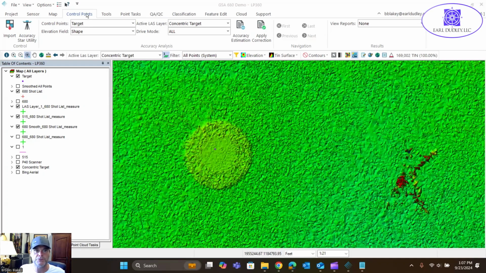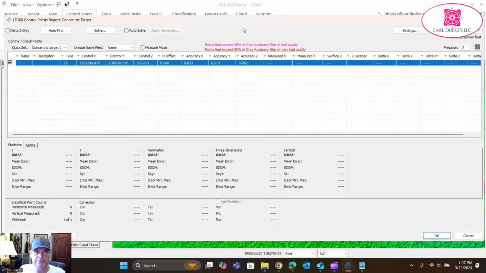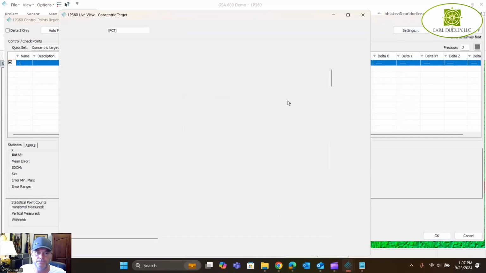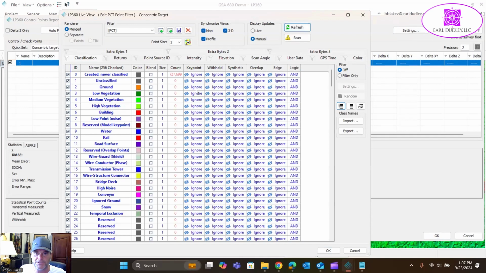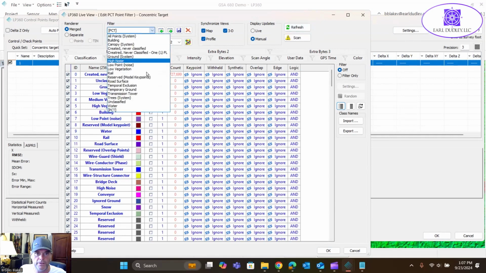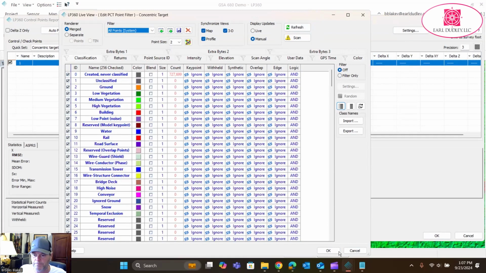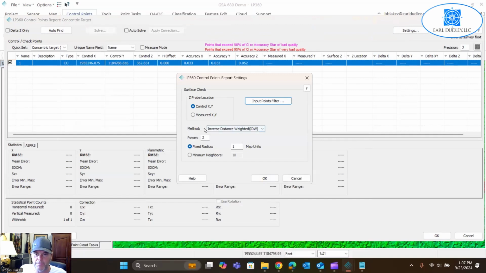So to do that, we are going to select the control points menu, then select accuracy estimation, go to settings, input points filter. I'm just going to double check, make sure that nothing's been classified by clicking the refresh button. As we can see, nothing has. So we can just leave that as is, or if you want, you can select created never classified or all points. Click OK. The method is going to be the inverse distance weighted method. And we can leave the fixed radius at 1 foot. So then select OK.